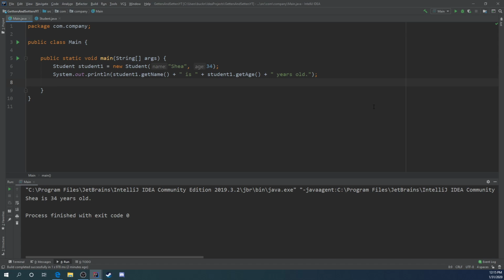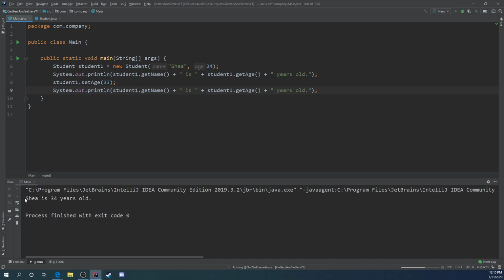So we'll give student1, say they messed up my age, .setAge, and I'm really 33. And then now we output student1 again, and copy and paste that, and then output it again, and now it'll go from Shay is 34 years old to Shay is 33 years old. And that is the power of getters and setters.